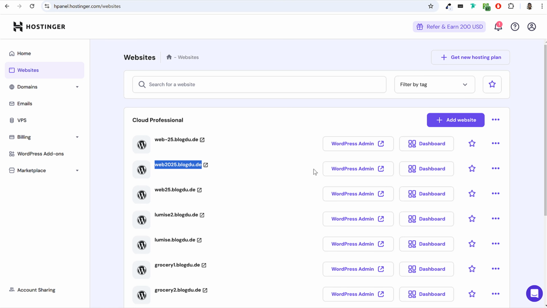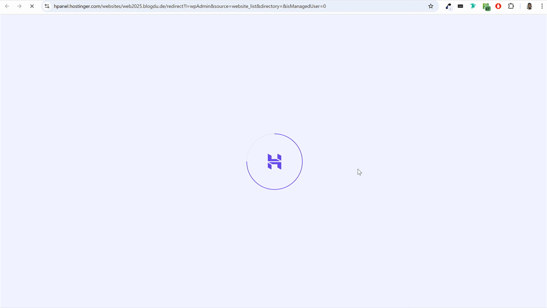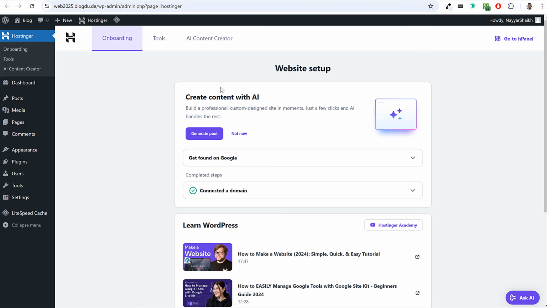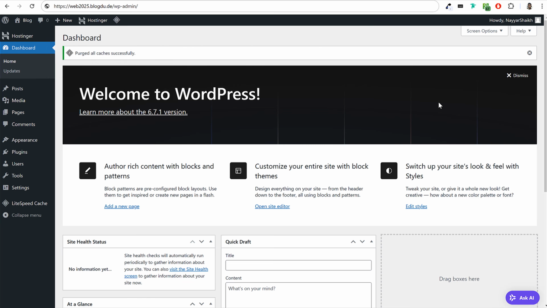And besides your domain name, you will see 2 buttons, Dashboard and WordPress Admin. You have to click on this WordPress Admin button. Now what this will do is this will open a new tab for you and you will automatically be logged into your WordPress dashboard, the website's backend. You'll automatically be logged into your website's backend. You can see this is your WordPress dashboard. In fact, if you click on this dashboard option at the left hand side, this exactly is your WordPress dashboard.